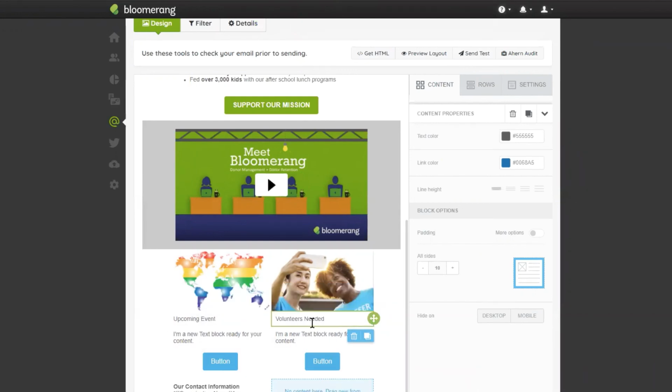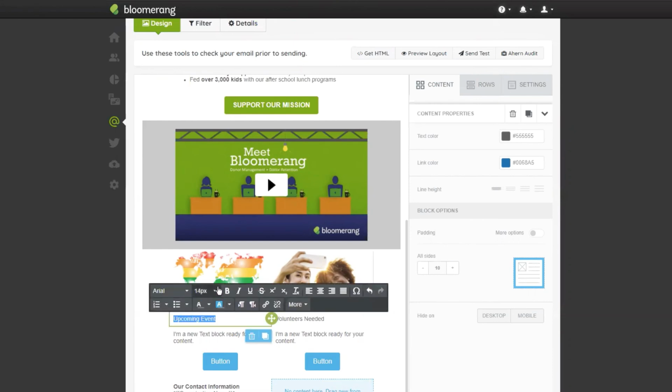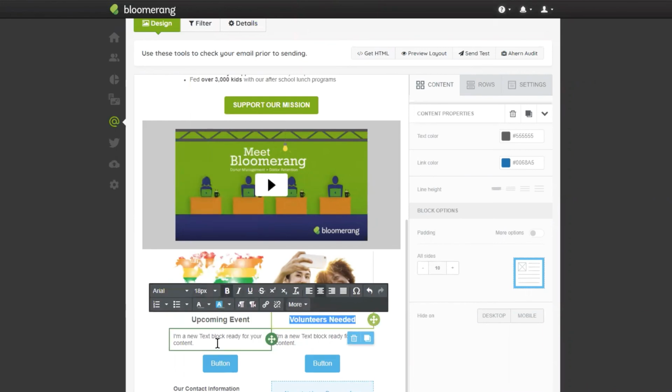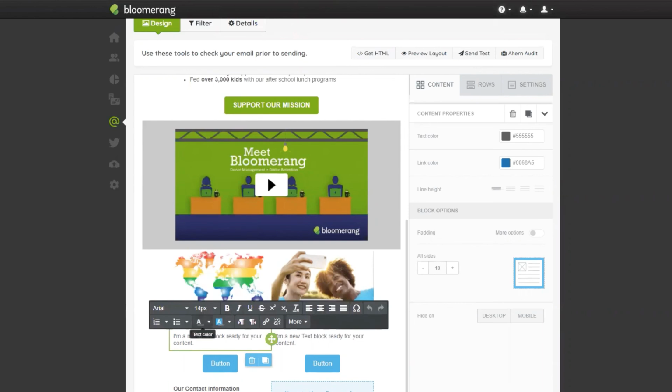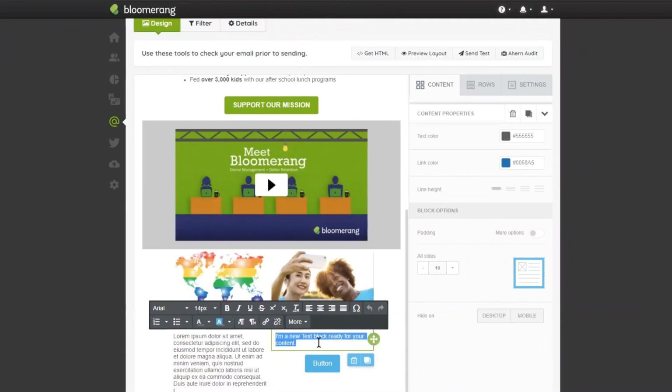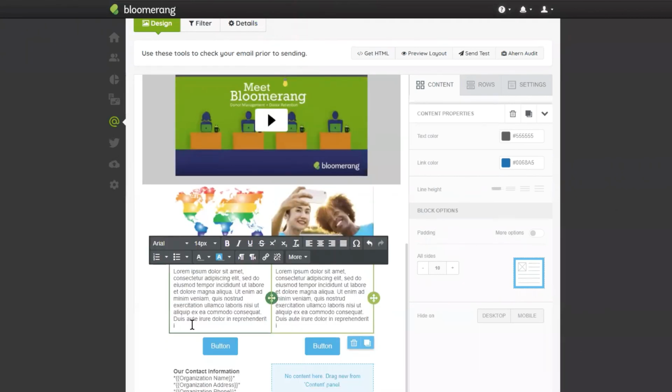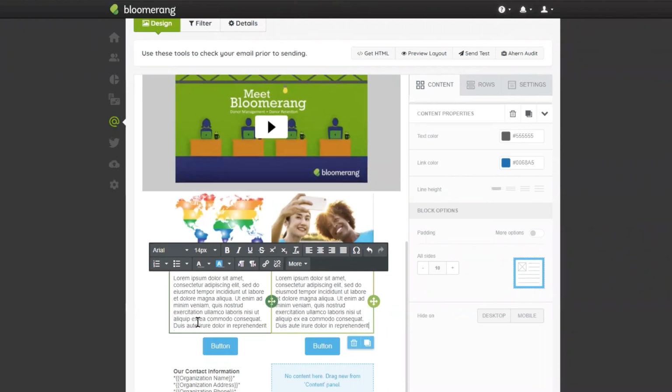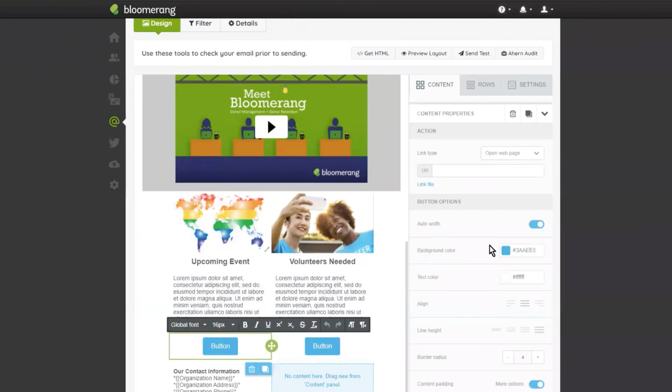There we go. And again, I'm going to keep that same format. So since this is more of a header, I'll do 18, bold, and centered. And then I can also add just some filler text for the time being. And once again, my buttons.